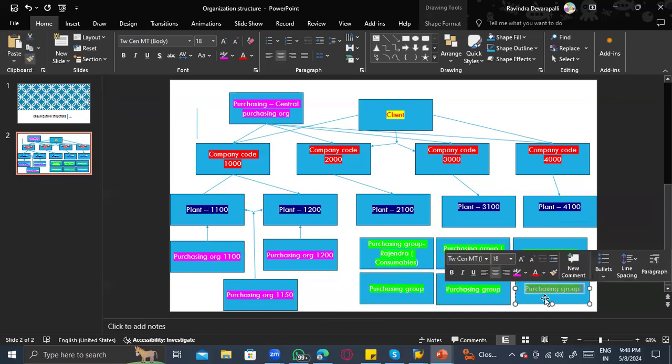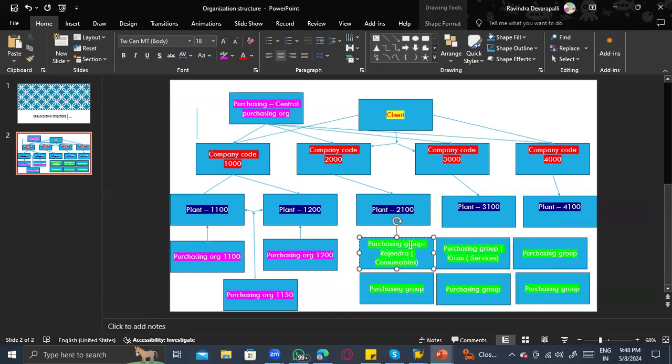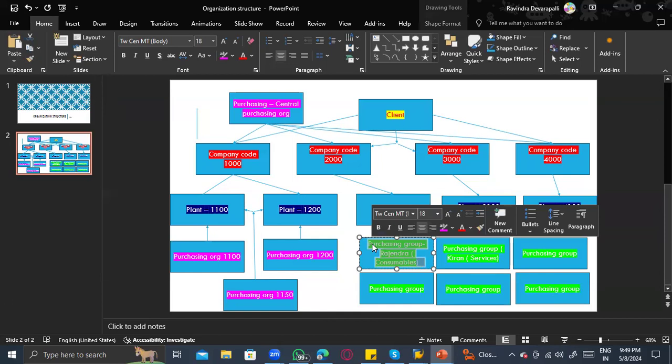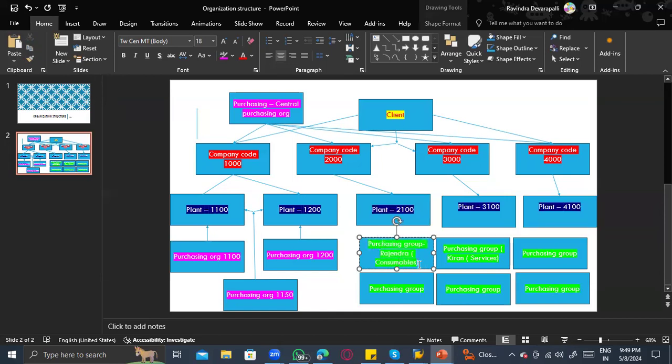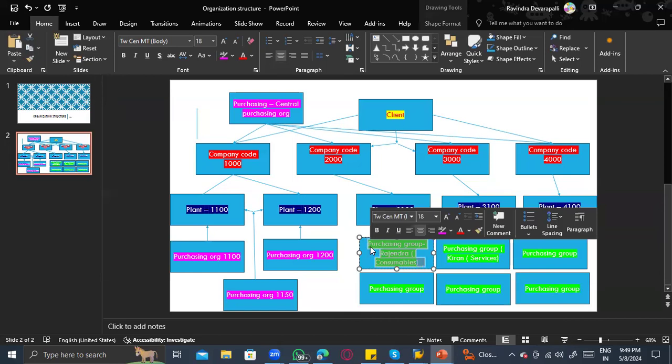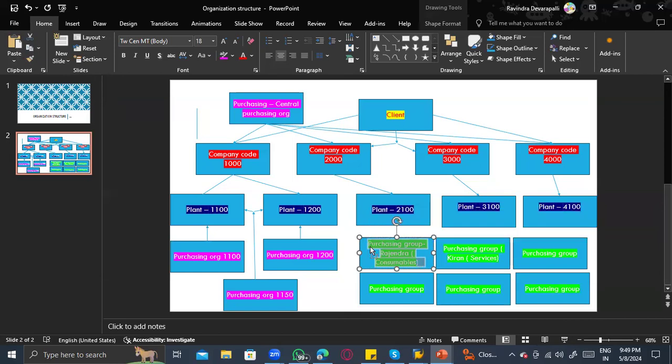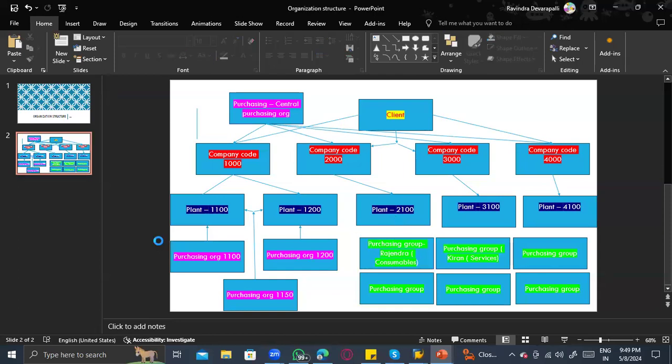So what is the purpose of the purchasing group? It holds the contact person and the email ID of that person. If I am ordering a PO and the supplier has a doubt, to whom can he contact? The buyer group, because they will be taking care of that purchase order and purchasing activity.